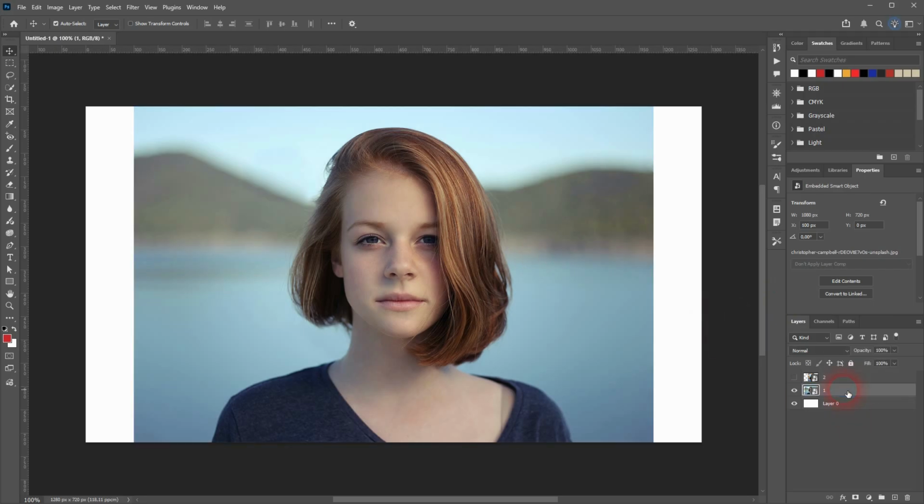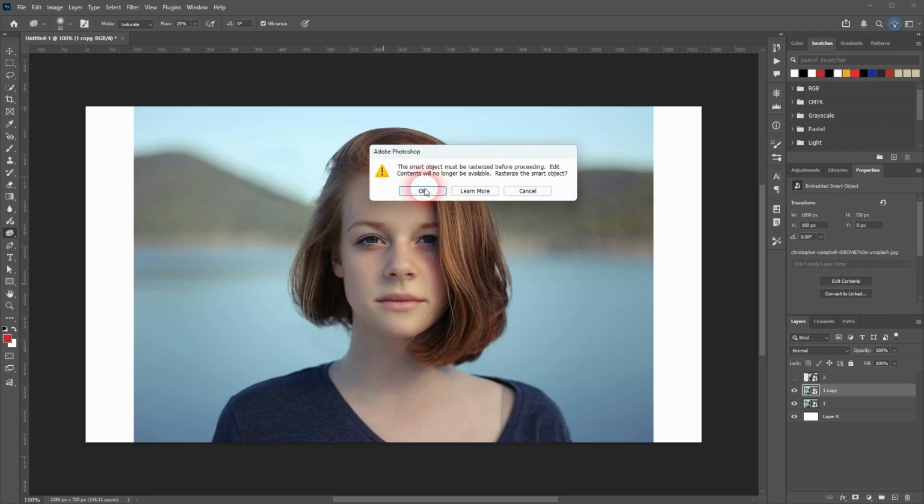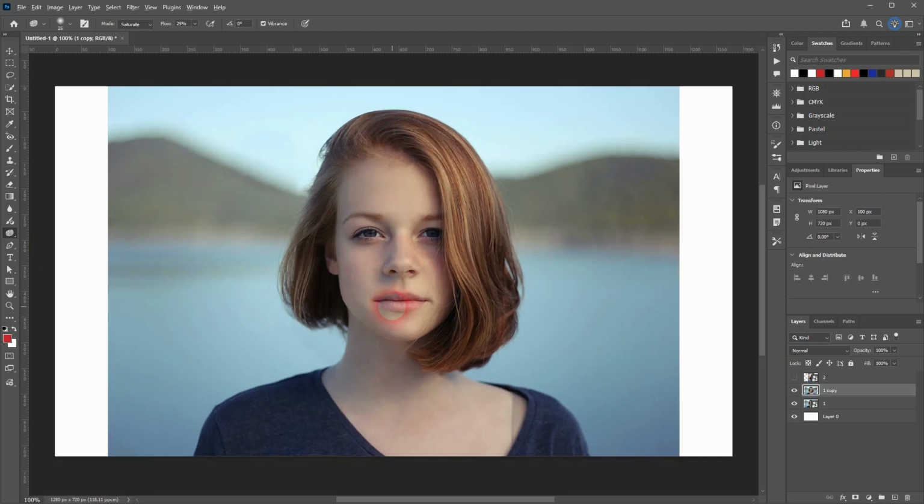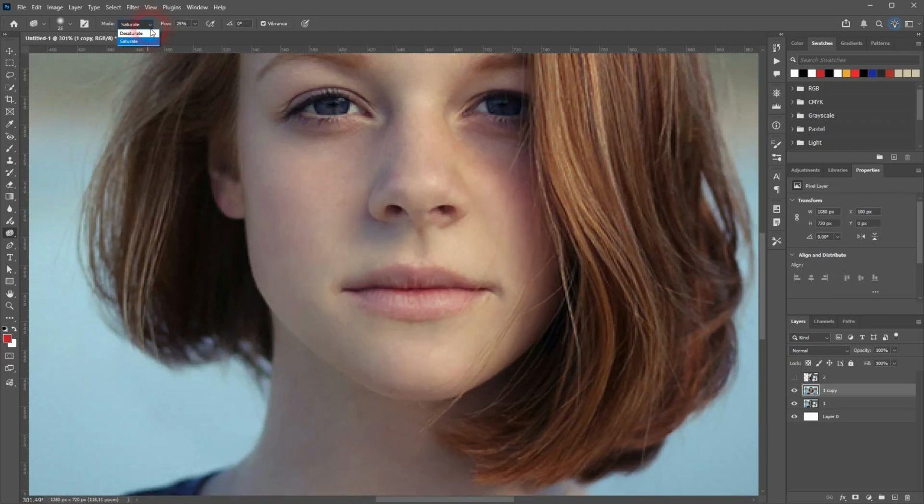First up, this portrait right here, it's a little bit undersaturated. I copied it by pressing Ctrl J, then I left click on it and rasterize it. I want to saturate it, with flow at around 20%. And the vibrance, I've got it checked, that reduces the clipping. And now I simply left click over the lips.